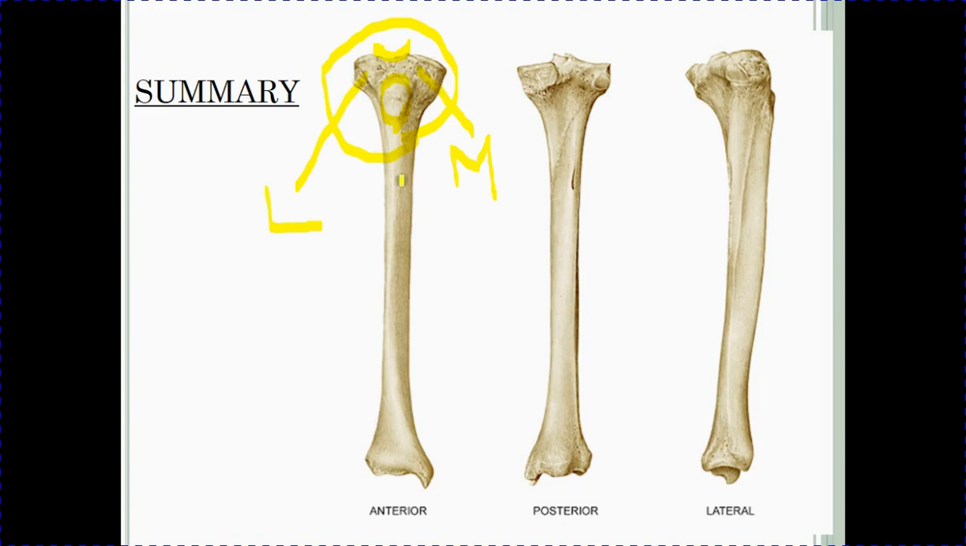The shaft of the tibia has 3 borders and 3 surfaces. The border which runs downward from the tibial tuberosity obliquely up to the medial margin of the medial malleolus is the anterior border. The one which runs downward from the medial condyle is the medial border. The one which runs downward from the lateral condyle is the lateral border.